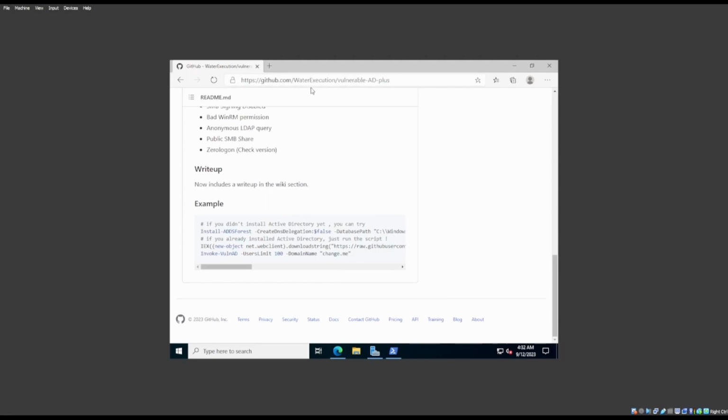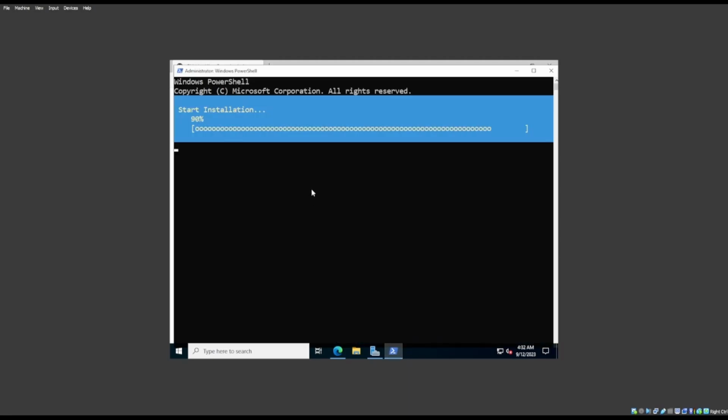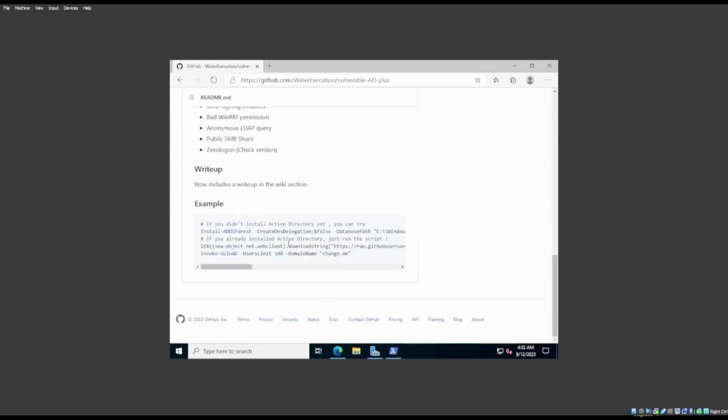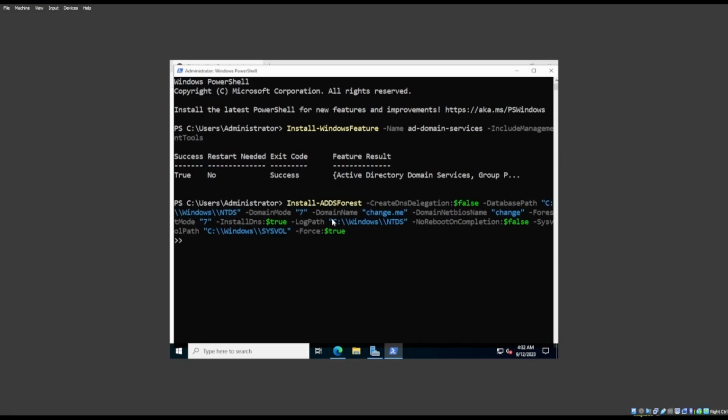Like I said, we are on WaterExecution Variable AD. So if you just Google Water Variable AD, you'll be able to find it. And we're going to probably use like 40 users, I'm thinking. It does go all the way up to 100. If you go up to 100, that's a good way to spend a lot of time trying to brute force.